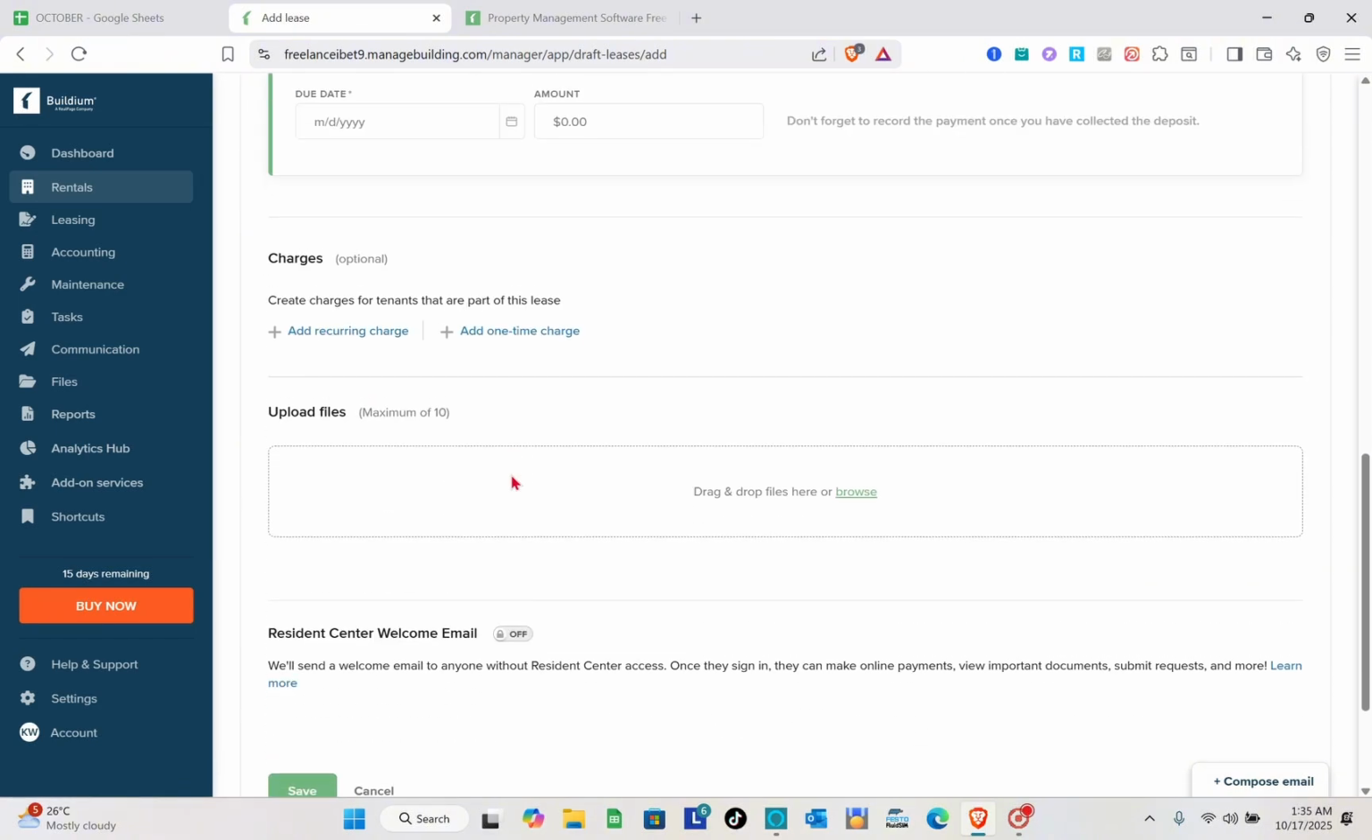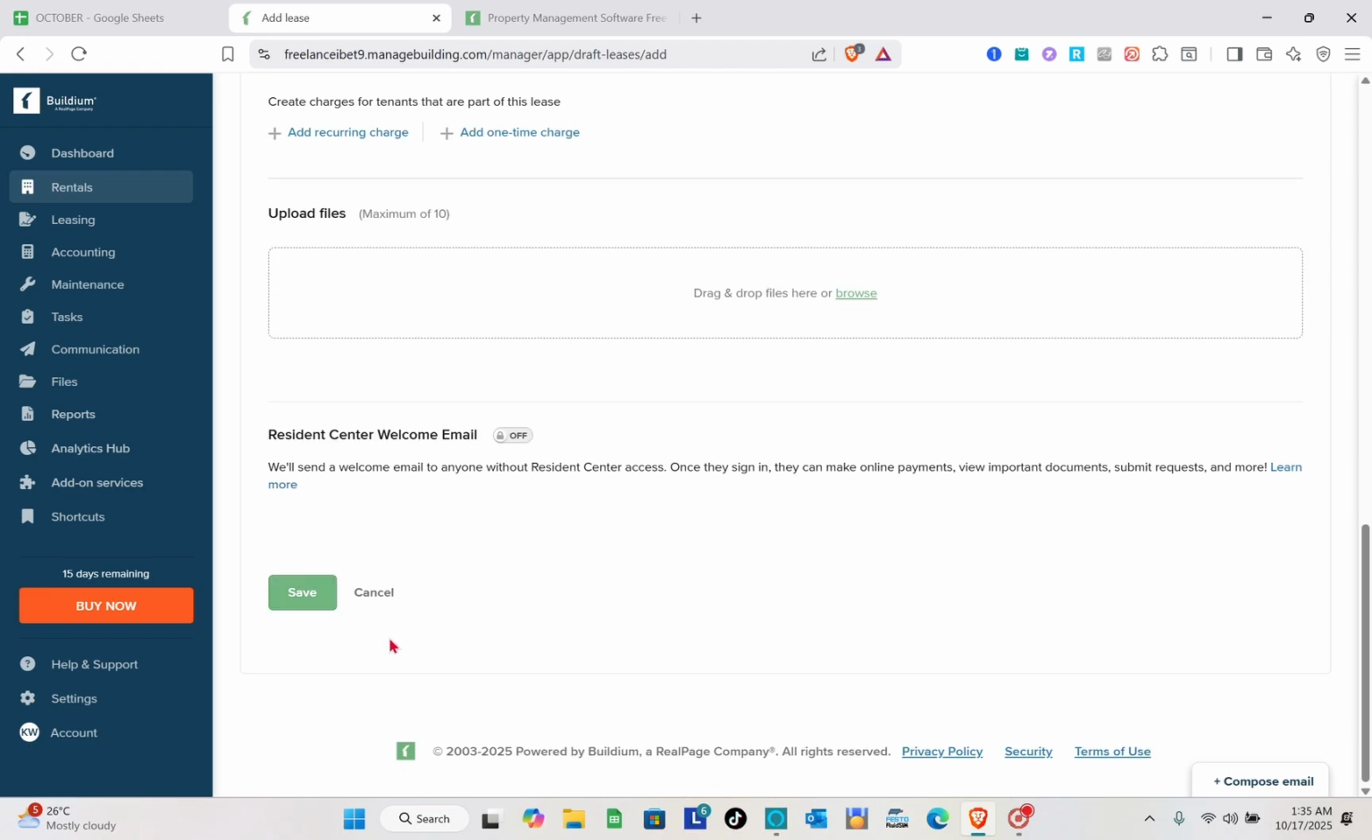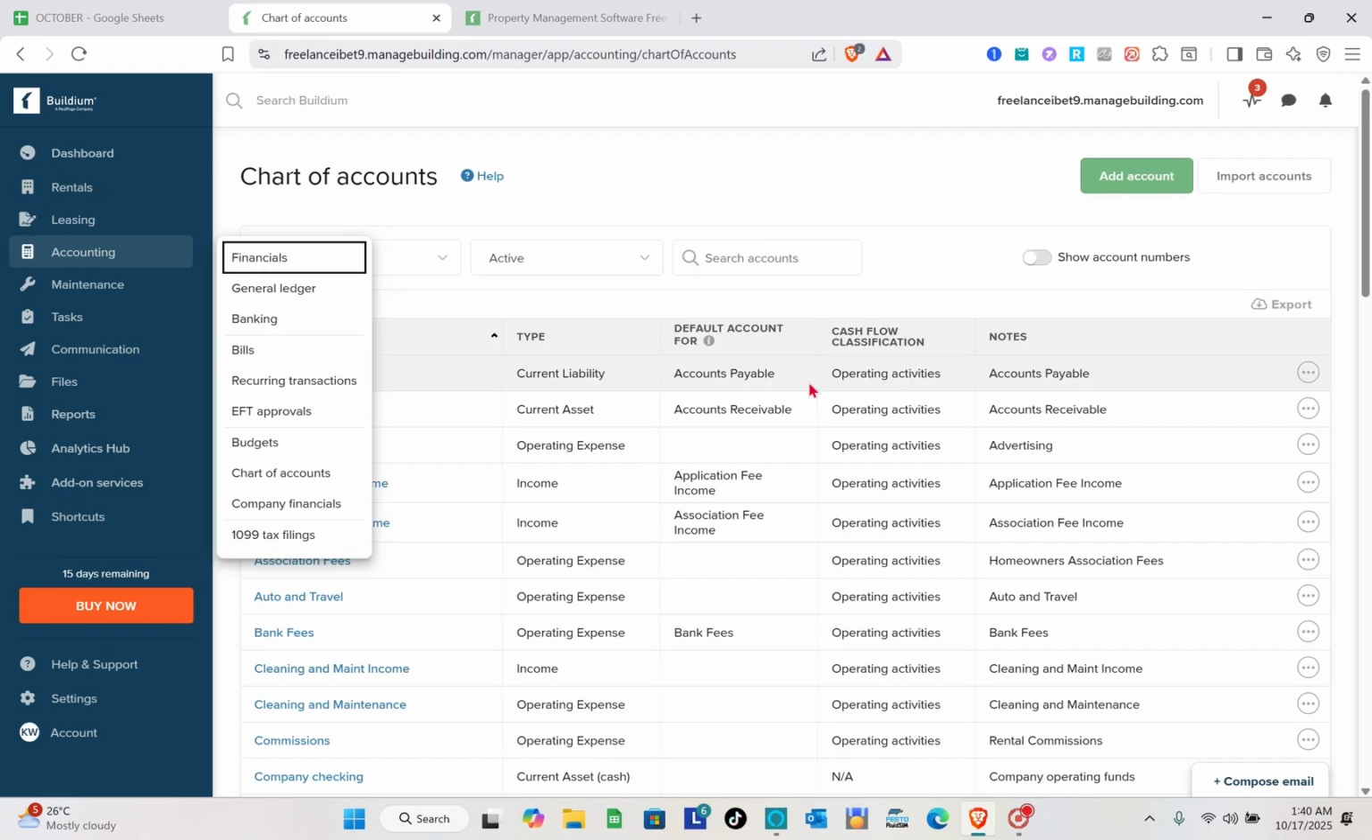Okay, then after that, you just have to click on save. So here on the accounting section, as you can see, we have the financials, the general ledger, the banking, the bills, the recurring transactions, the EFT approvals, the budget, the chart of accounts, the company financials, and then the 1099 tax filing. So you have the details right here.